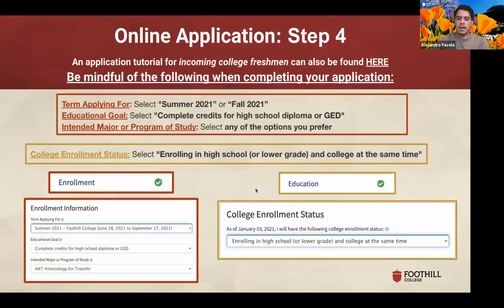college enrollment status. You would be selecting the option that says enrolling in high school or lower grade in college at the same time. We often come across issues where students select something different than that, and then it throws off your application because our system will flag you as a first-time college student, or a student that has already been attending college as a high school graduate. So definitely keep in mind that you do have to select this one, enrolling in high school or lower grade in college at the same time.